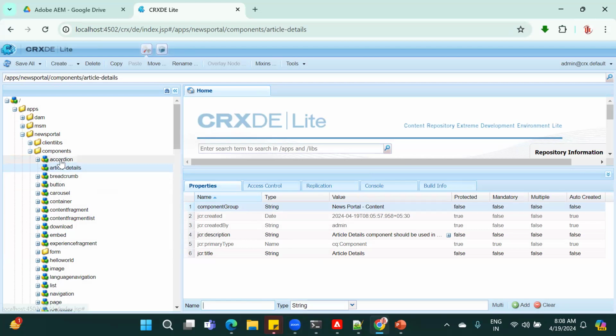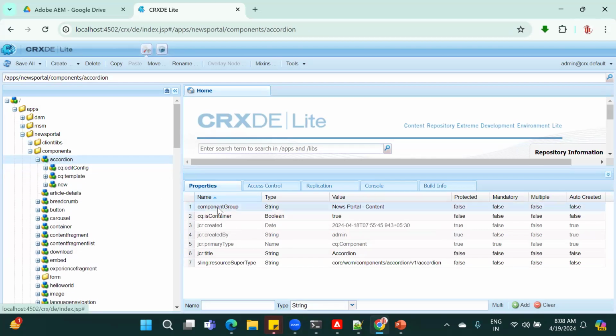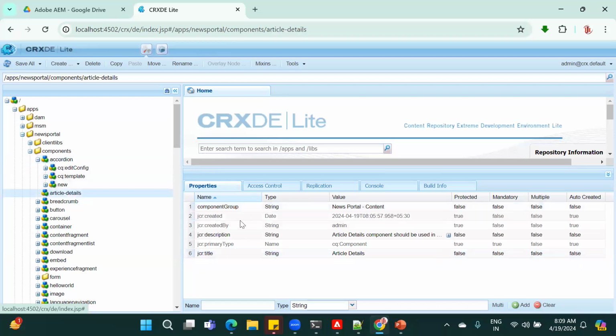Either we can copy paste, and we can even copy paste multiple properties by using Control. So I have selected four properties in the accordion component. Copy, click here and paste. All four properties will be copy pasted from accordion to article-details. Once pasted, you can modify by double clicking the value section and make the required changes. So this is the second way to add properties to the component.